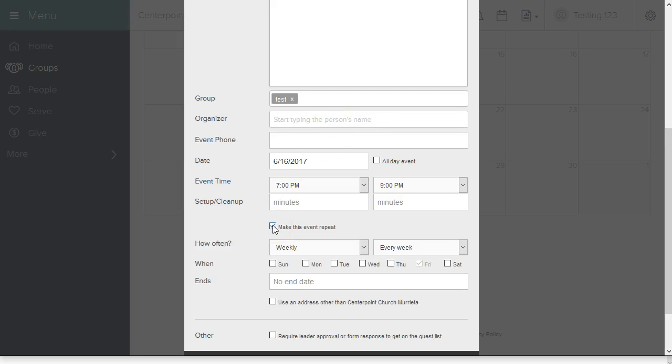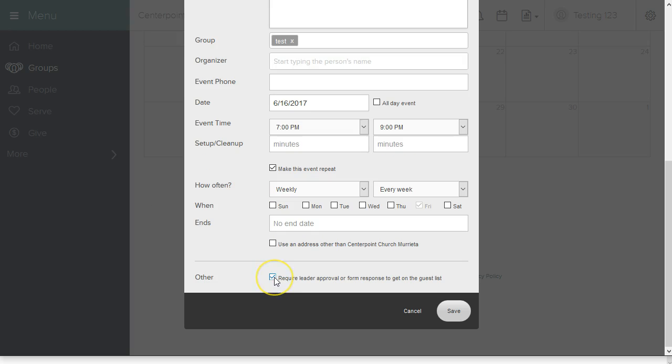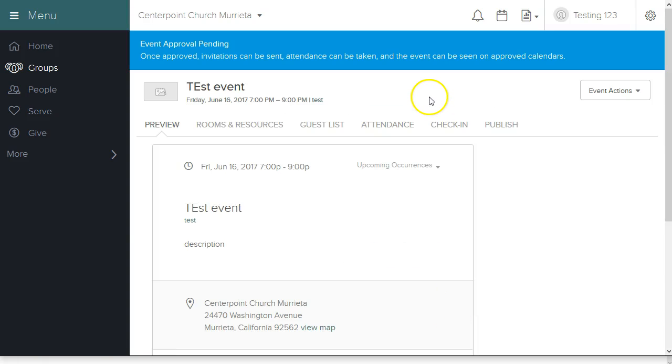If this is a repeating event, you'll click repeat and select your criteria. And you're more than likely going to require leader approval or form response to get on the event, on the guest list. Click OK. Now you are in your event. You've created it already. You'll see the blue bar across the top. That means it's still pending.